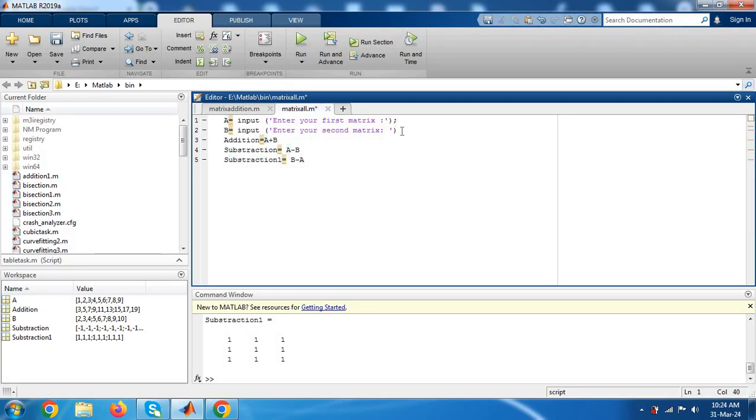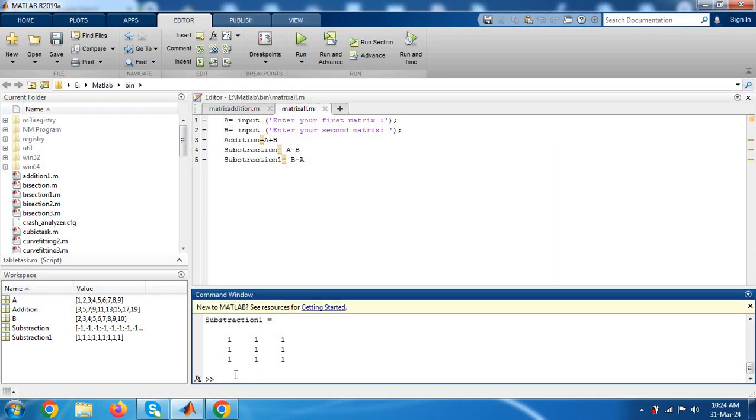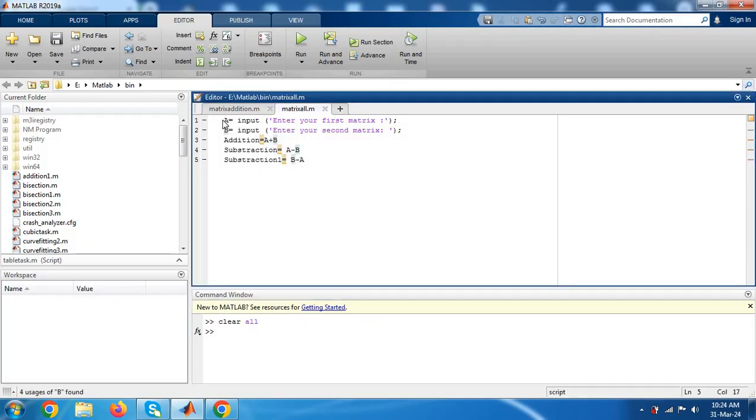Suppose you don't want A and B to be displayed, so I will simply use a semicolon, and once again I will clear this particular command window. Now you can observe that even if you clear the command window, everything remains stored in this editor window. Your program will not be removed from the editor window, because it is called an editor window since anytime you can make edits in this particular part.